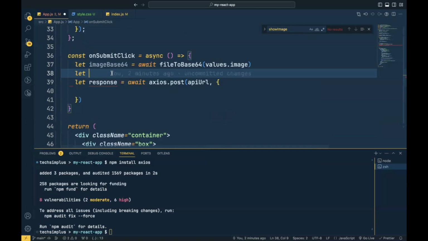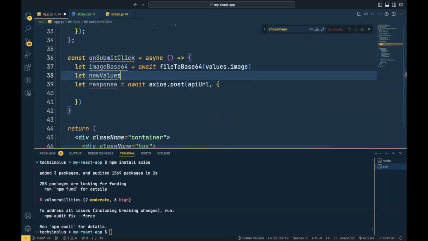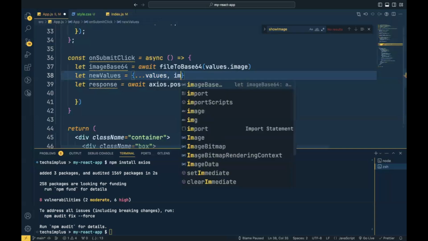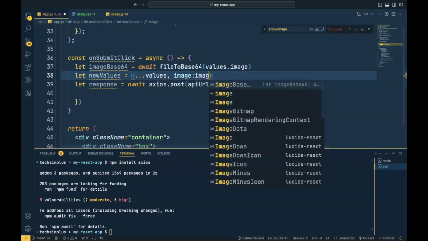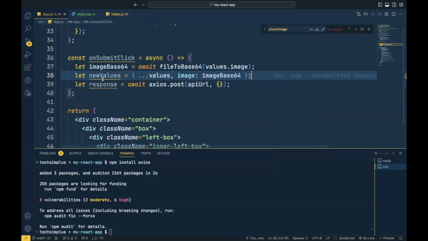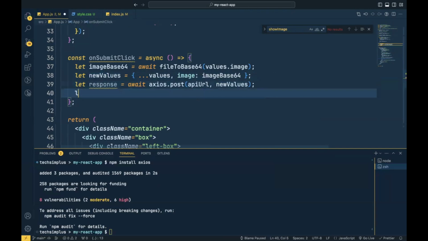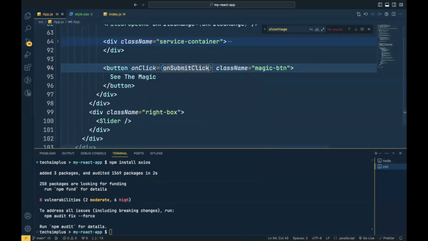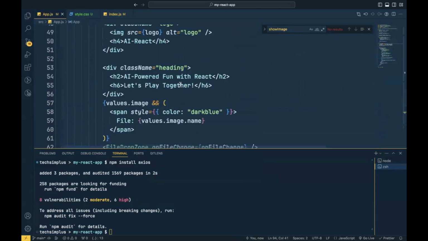So now what we are saying here, we are saying let new values equal whatever values you have, just keep it the same and just make it image into image base64. So here we'll create a new variable and pass this as it is. That's it. Now log the response. Till this point, if you can understand, everything is done now. You have to do nothing. Just simply we have to call this function. And when we click on this, see the magic button, on click, call the on submit click function. That's it.